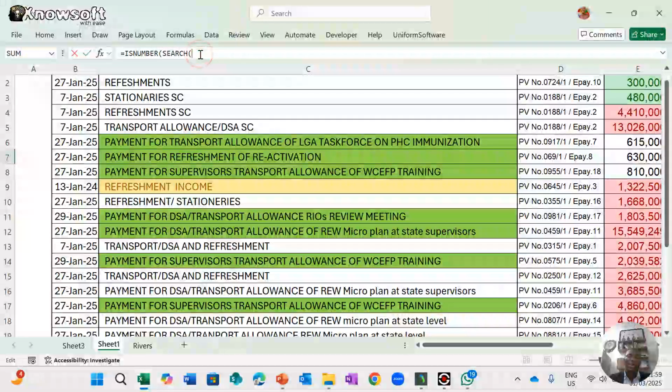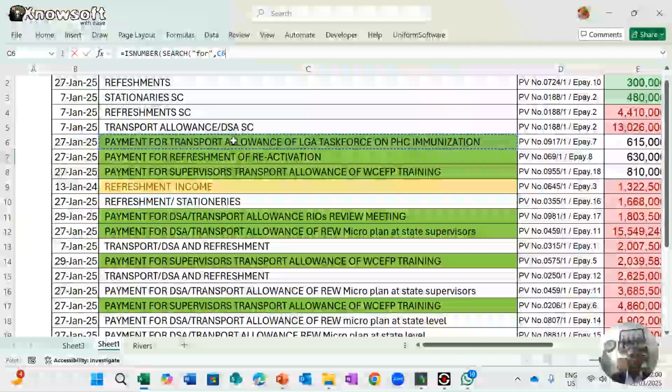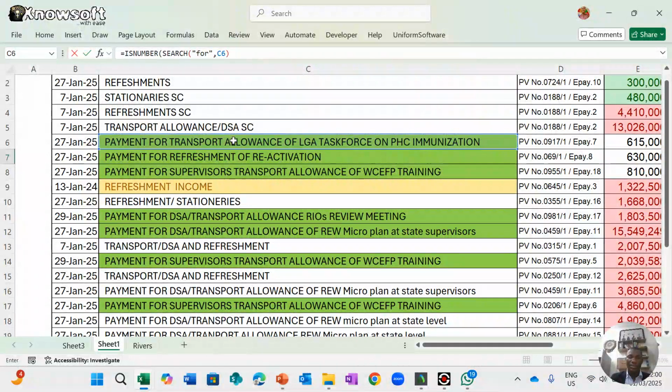So I'm going to type in here for, and then I put in a comma. So for in which cell? In this cell, inside this cell, right? Then I will close my bracket and I'll now tell it what to do. If that is available, tell me that. So it depends on what you want. You can say, okay, available.